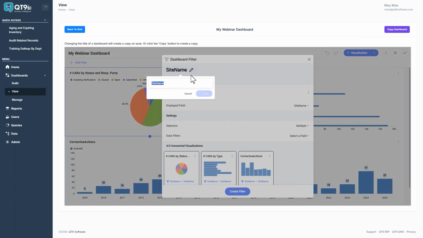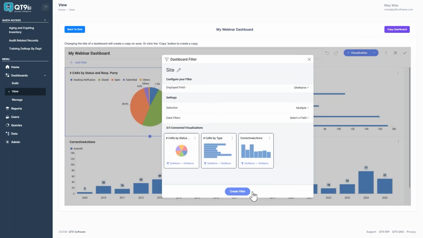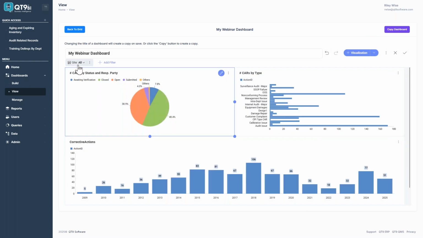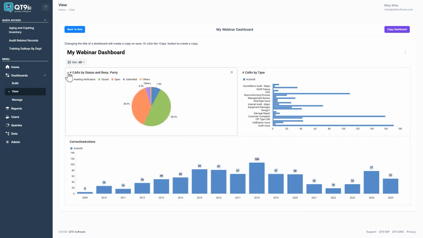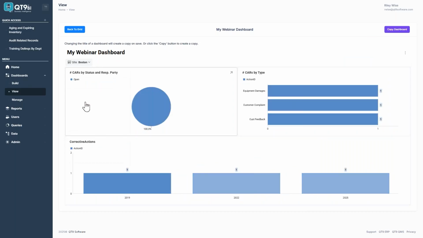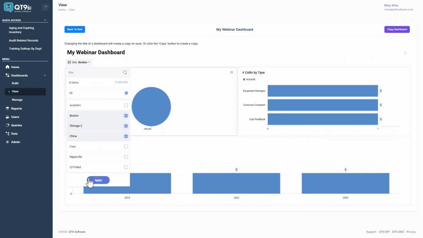Let's clean up the name a little bit. I'm just going to simplify that to site. And let's create the filter. And just like that, we have added a site filter at the top of our chart. So now, of course, this is interactable just like any other element of our dashboard here.